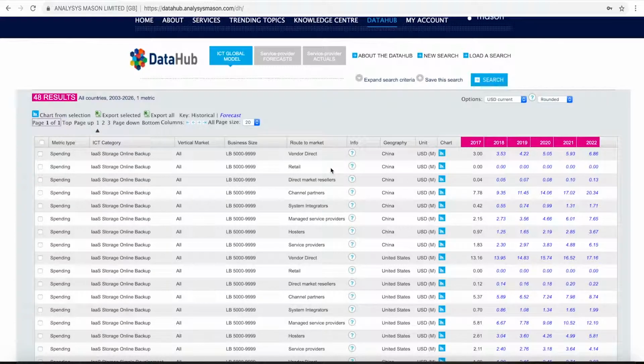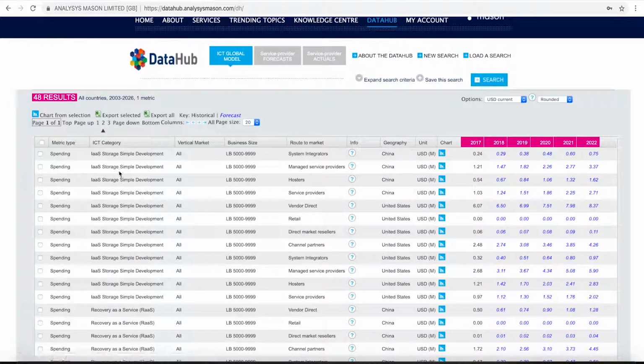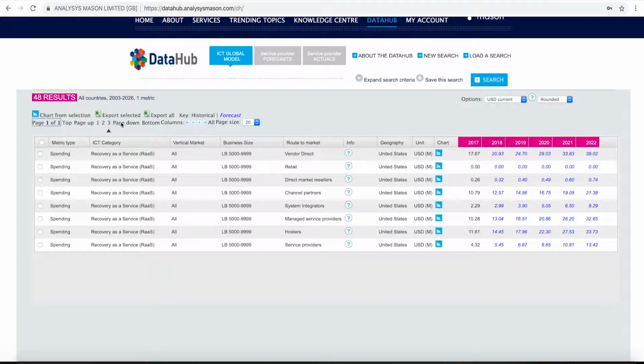This table displays the results for China and the United States, their spending in US dollars on each of the 3 infrastructure as a service subcategories for the size of large enterprise that we specified. The spend is further broken down between the 8 routes to market. The results span over 3 pages as follows. So here's the simple development, and here's the recovery as a service.